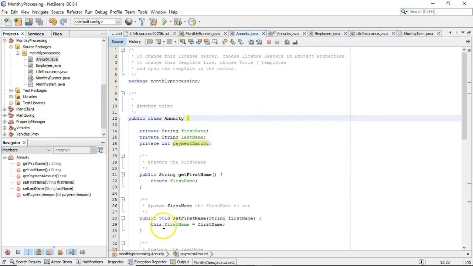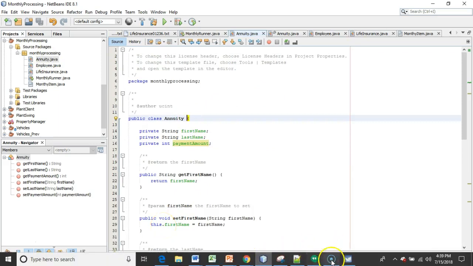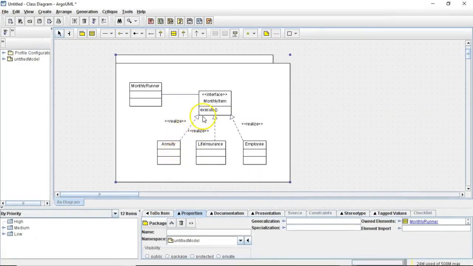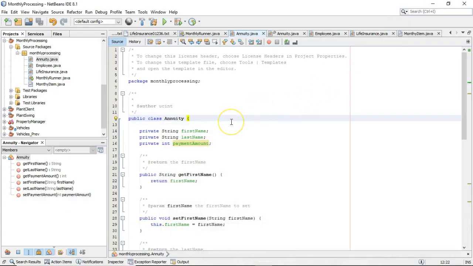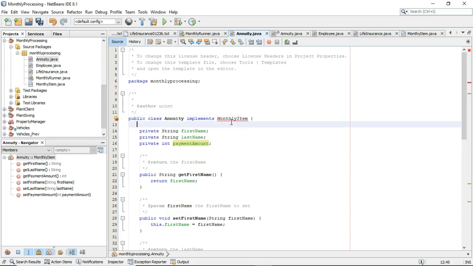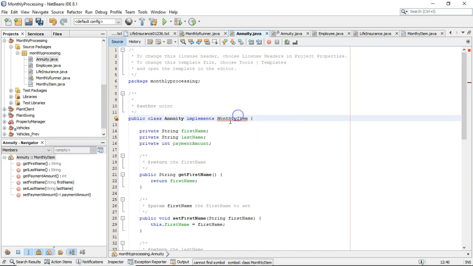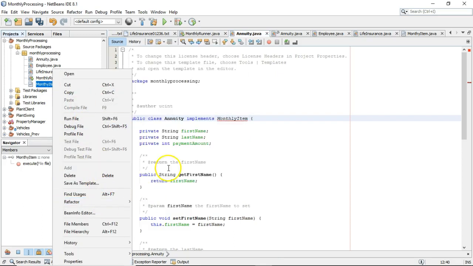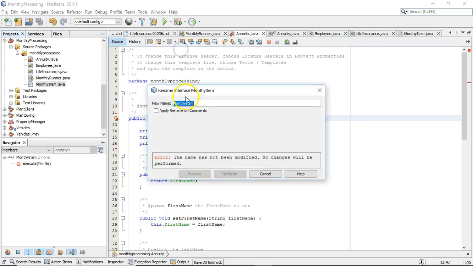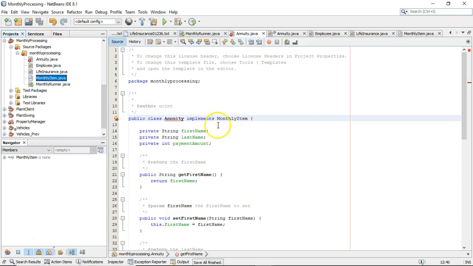Now let's go to our annuity class, and let's add this dotted line relationship that we saw in our UML diagram between annuity and monthly item. We can do that by simply saying implements monthly item. Okay, as soon as I do that, we get a red line. We know we want to fix a red line immediately. So let's Alt-Enter, and what does it say? Did I misspell monthly item? Oh, I did misspell monthly item. No worries. We'll simply refactor, rename, and add monthly item, add the missing L. Let NetBeans do all the work for us.